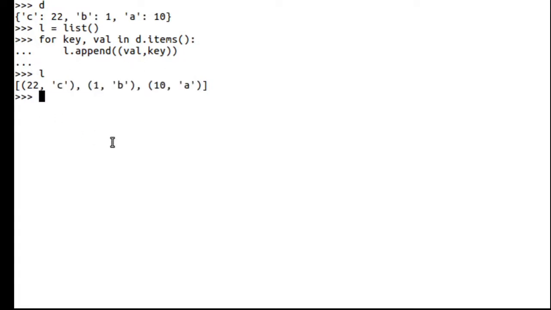Okay. Now we can easily sort it. Sorting is not a big deal. l.sort. And if at all we want this in reverse direction, type reverse=True. And now if I type l, look at this, earlier it was 22, 1, 10, whereas now it is 22, 10, 1, because it is sorted on the first element.